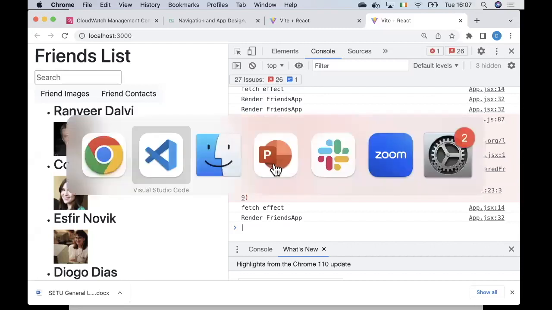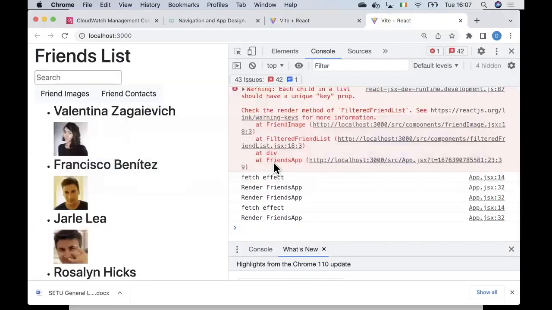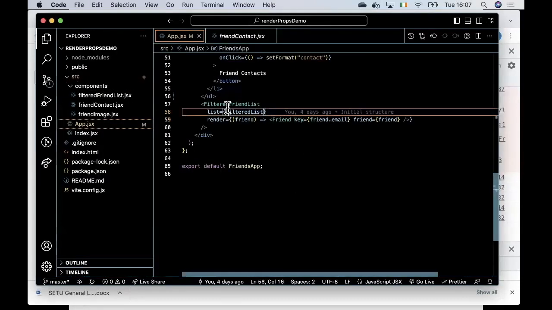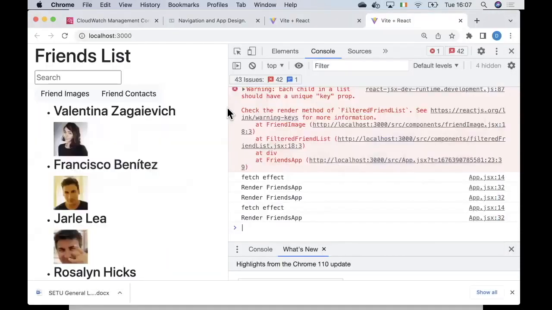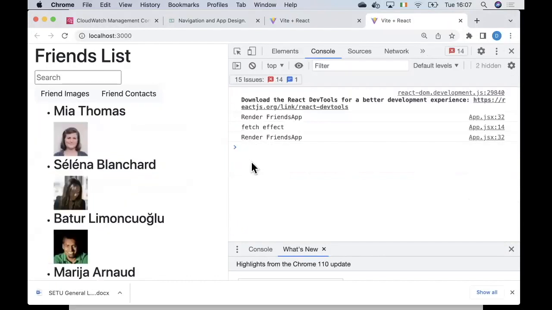So if I go back and put back in my key, that warning message should go away. If I do a manual refresh, okay, it's gone at this stage. Right.